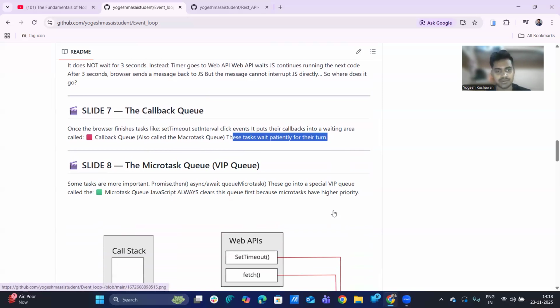Let's understand the microtask queue. Some tasks are more important, right? Promise.then, async/await, and queueMicrotask go into a special queue called the microtask queue. JavaScript always clears these first because microtasks have a higher priority.